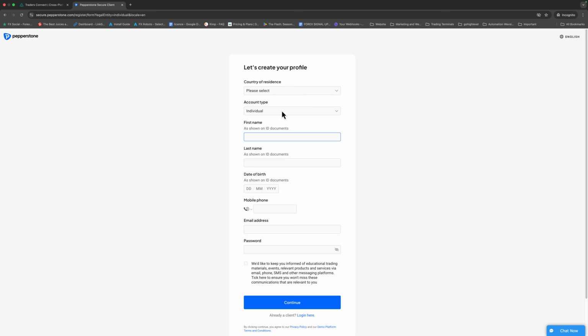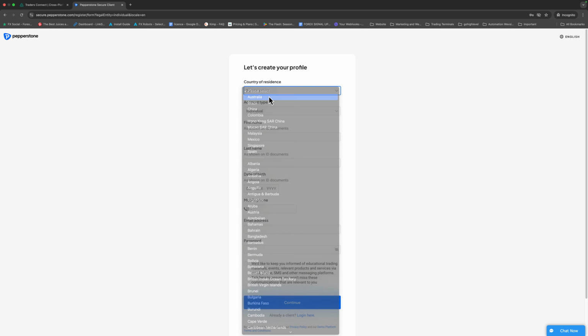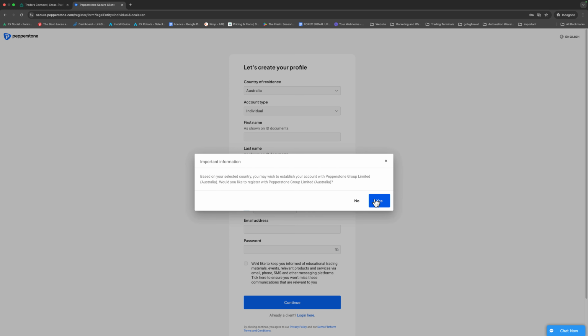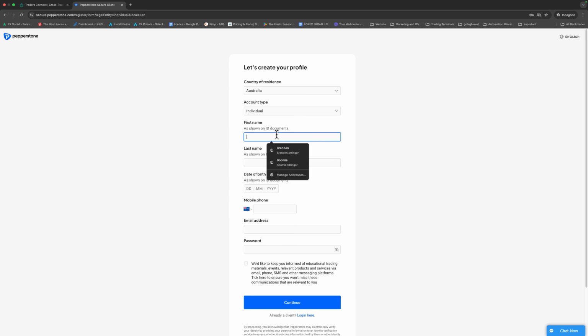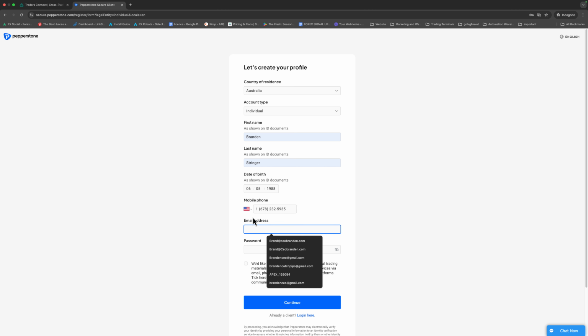Hit yes. You're going to put your first and last name. You can put your birthday. You can put your phone number. And you can put your email. So I'm just going to put an email here. I'm going to do a brand new one for you guys. And then you can put the password that you want to sign up with. And then you're going to just hit continue.